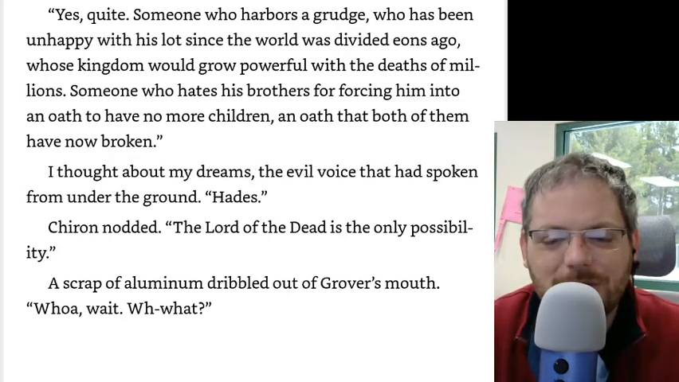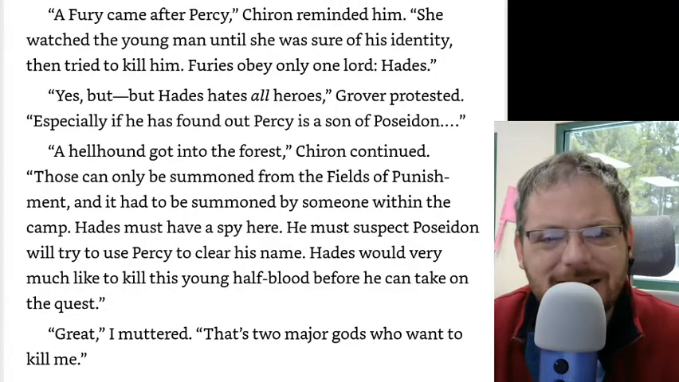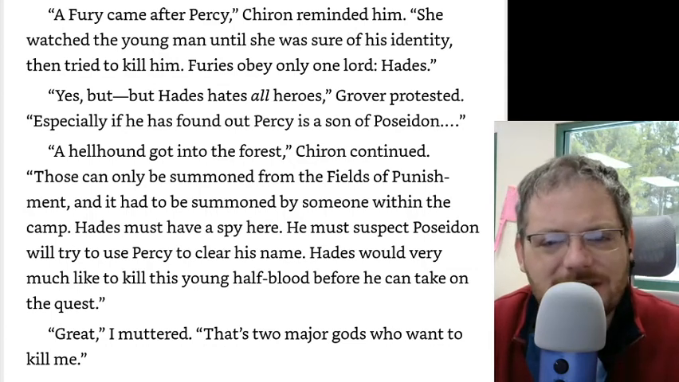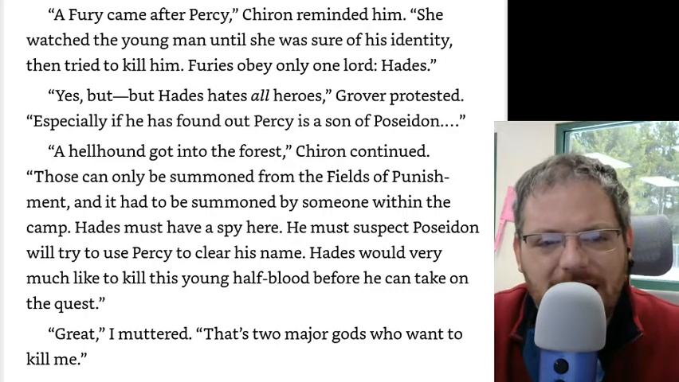A scrap of aluminum dribbled out of Grover's mouth. "Whoa, wait, what?" "A fury came after Percy," Chiron reminded him. "She watched the young man until she was sure of his identity, then tried to kill him. Furies obey only one lord, Hades." "Yes, but Hades hates all heroes," Grover protested, "especially if he found out Percy is the son of Poseidon."